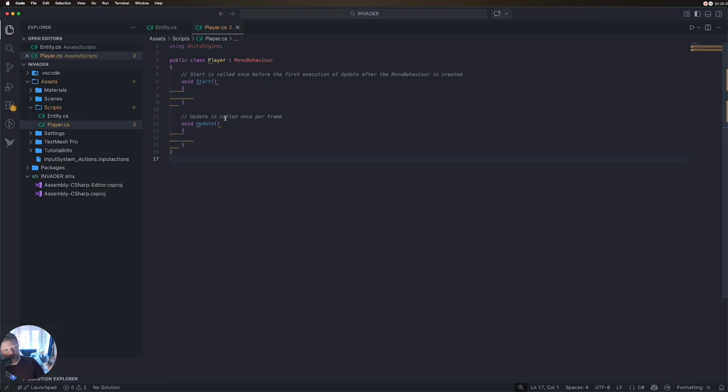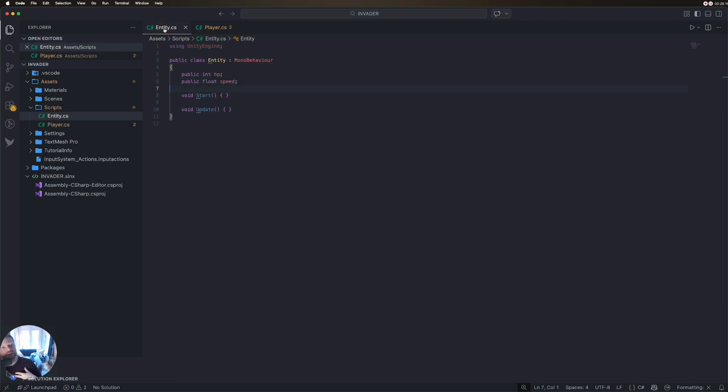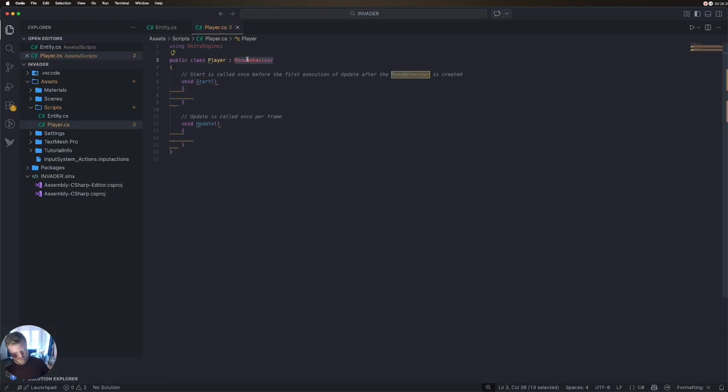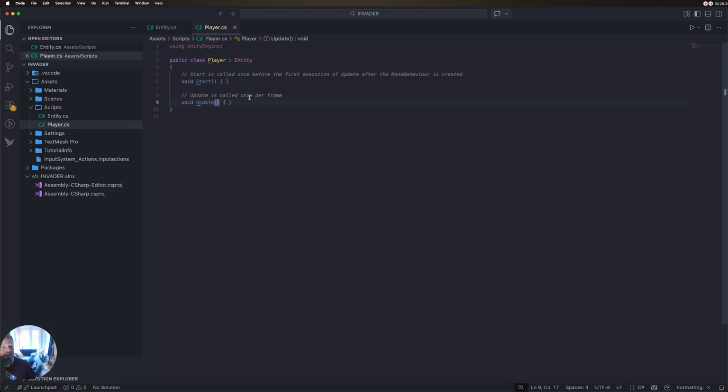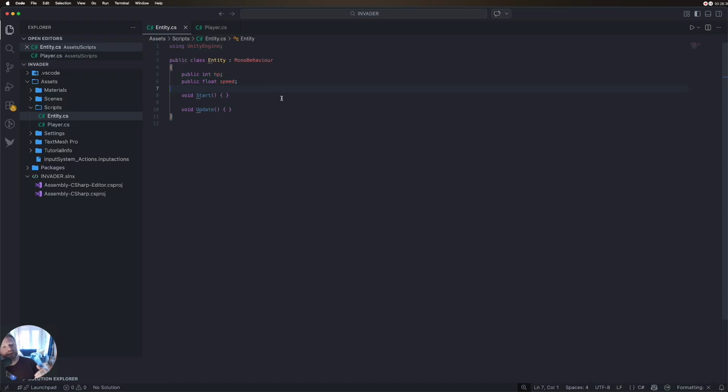But what we're also going to do is get more specific. I want Player to also inherit everything that Entity has. In this case, it's just HP and speed. And since Entity inherits from MonoBehavior, there's a chain, right? MonoBehavior is inherited by Entity, and then we go to Player and say Player inherits from Entity. So Player is still a MonoBehavior, but now it's this as well, and that is also a MonoBehavior. So this is inheritance.